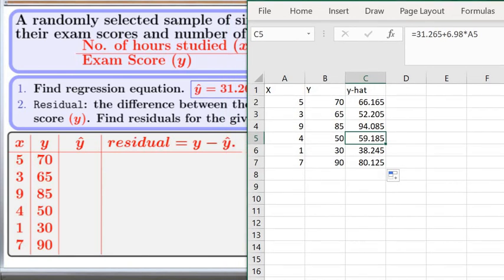Now let me move my Excel so that we can see this on the screen on our background. And we also need residual. So for that, let me label this as residual. So our residual is y minus y hat. Now let's calculate residual, and we know residual is y minus y hat. So now let's create the formula for residual, which is y minus y hat. So our y is 70 minus our y hat is this.